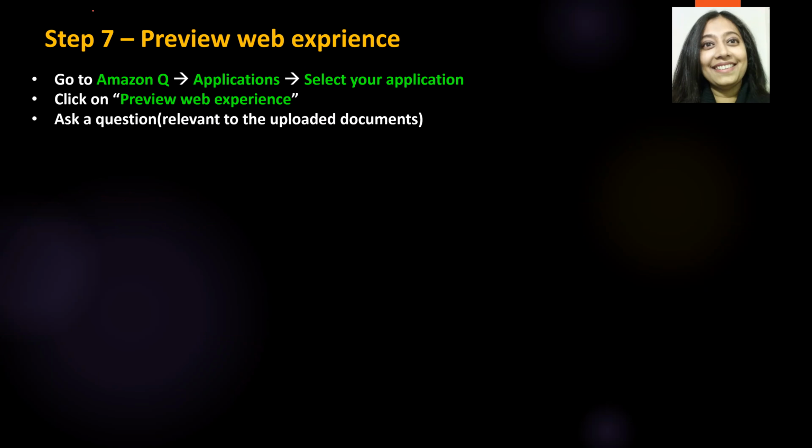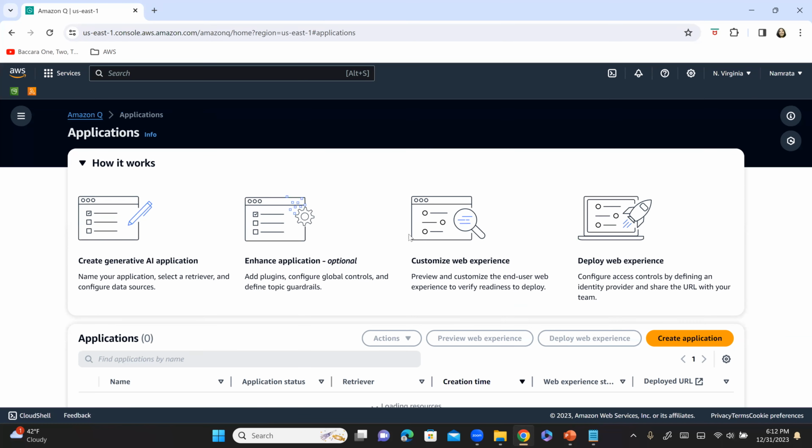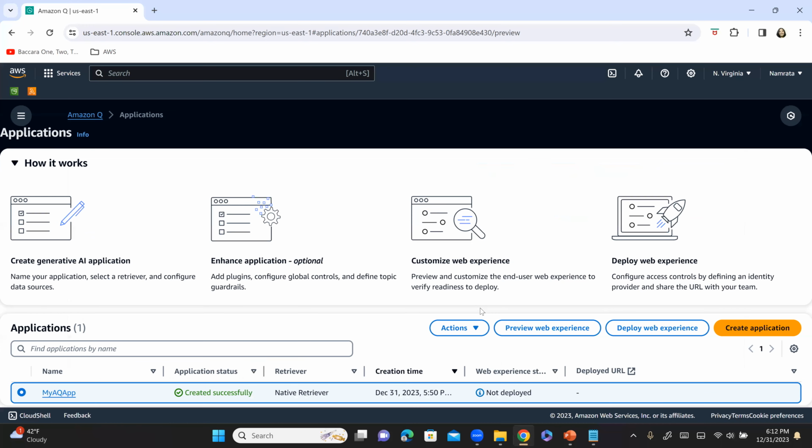Now we are going to preview the web experience. Remember, the intention is to now go and see if the chat assistant works. So we are going to go look at our application and then select our application and then click on preview web experience and then ask some relevant questions as per our uploaded documents. So let me go back to applications. This is our application. So I'm going to select our application and then click on preview web experience. So click on that.